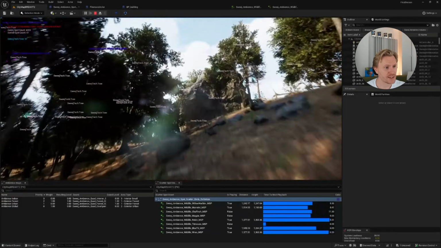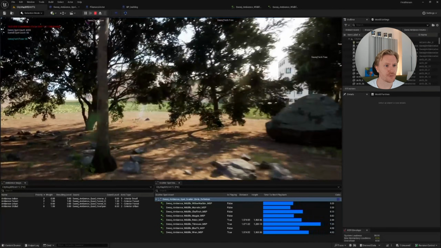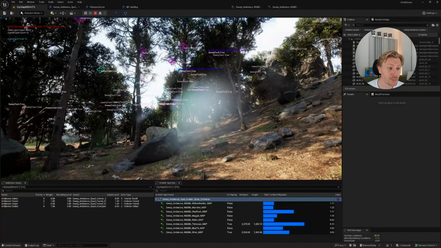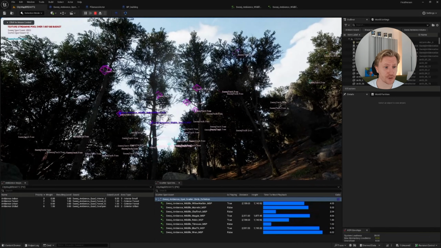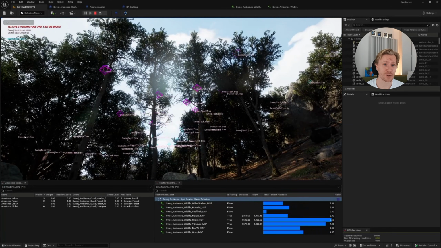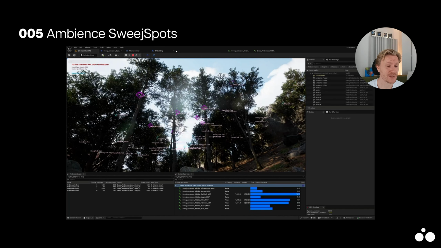And you can also see that these spheres go from teal to pink, and teal means that they're available and pink means that they're on cooldown, so that you can't get 100 birds in the same tree at the same time. So you can choose to only play if there's an available spot, or you can choose to play if there is an available spot, then use that one, and otherwise play a random location or block it entirely.